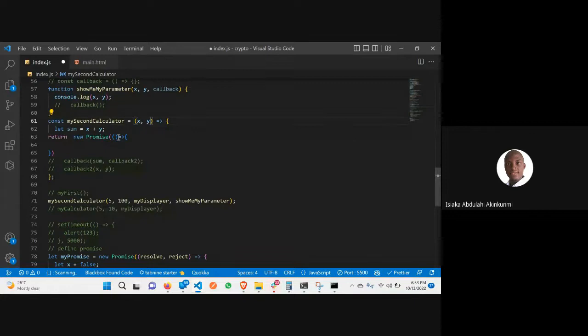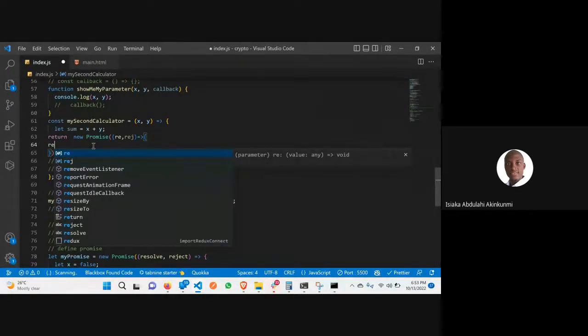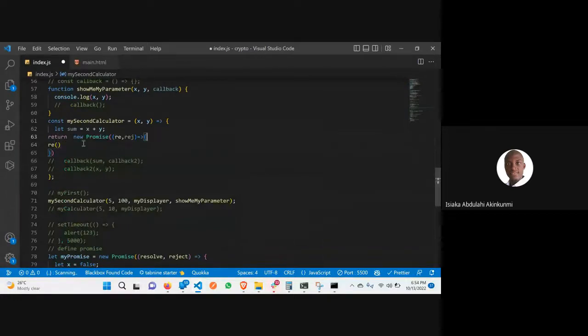Now, we said if it is a new promise, we have two things. We have resolve, and you can put reject. If it is resolved, you should write. If it is true, it should now resolve, because we are not doing anything here. We are just adding numbers. It should resolve the sum.